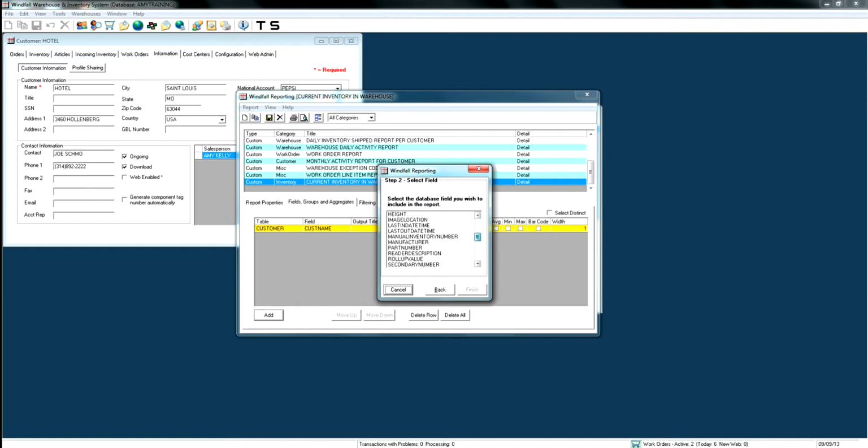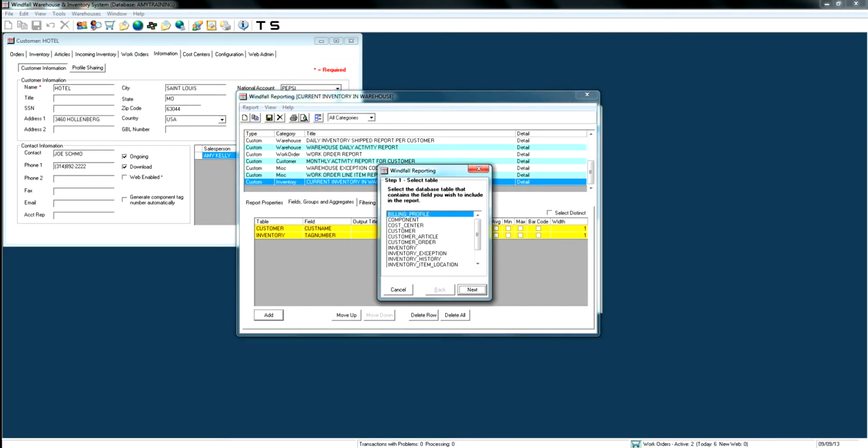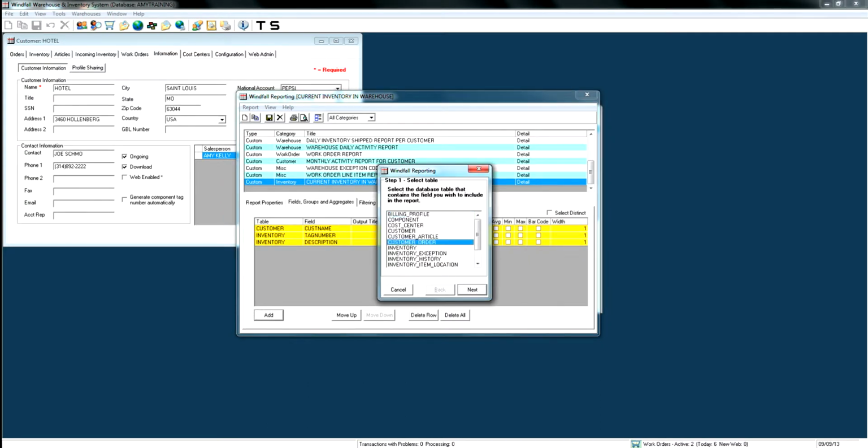So maybe I want to see the tag number. So I've got inventory tag number. Then I hit add again, and I want to keep going under my inventory tab because I want to see more information. So I hit inventory, next. I wanted to see description because I want to know what it is.